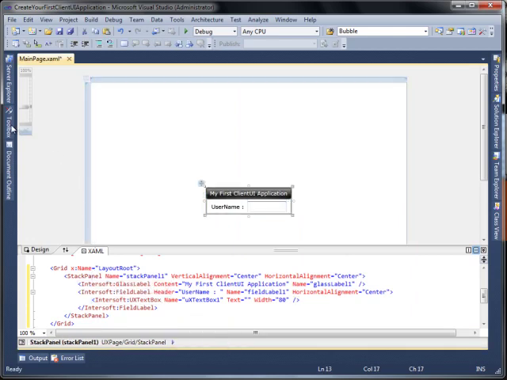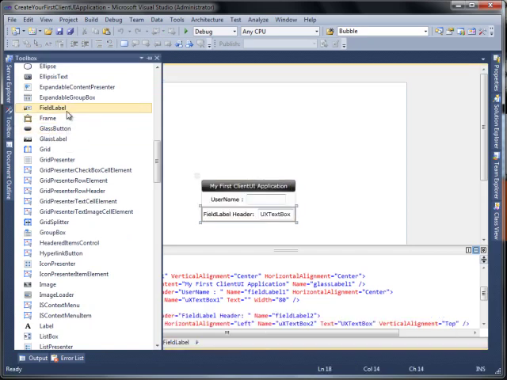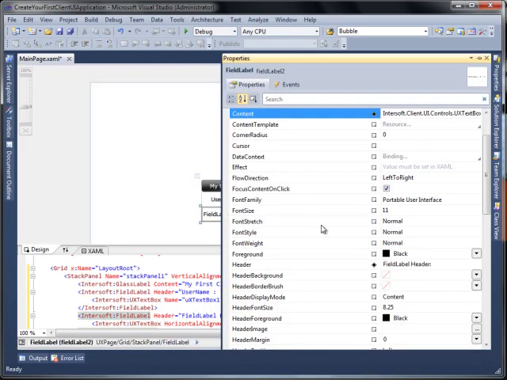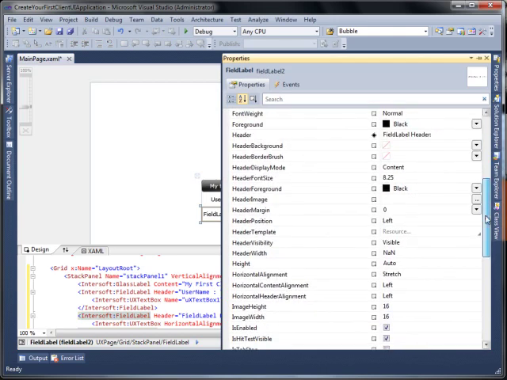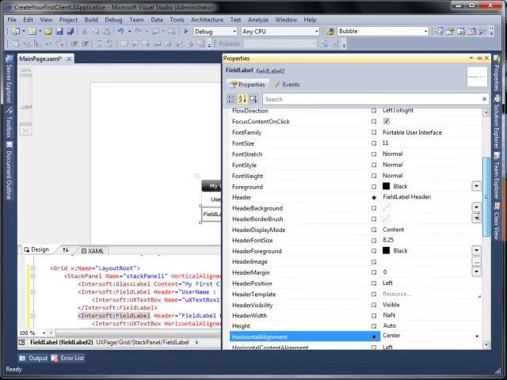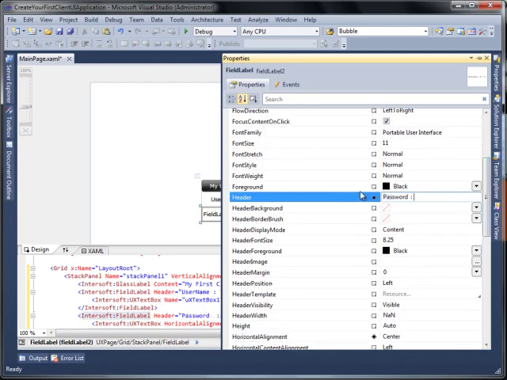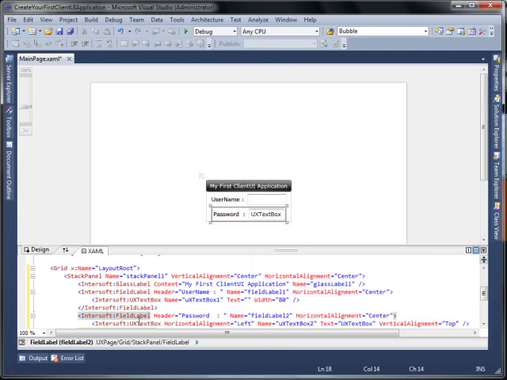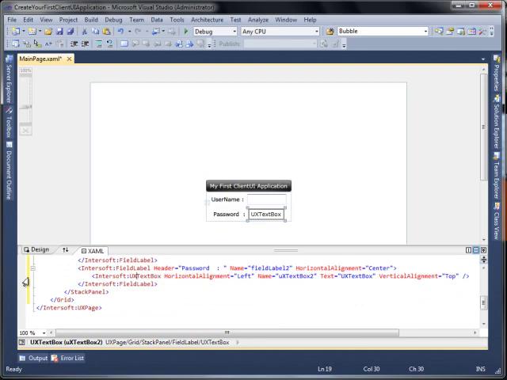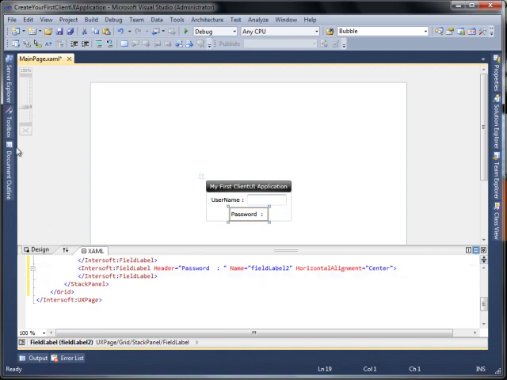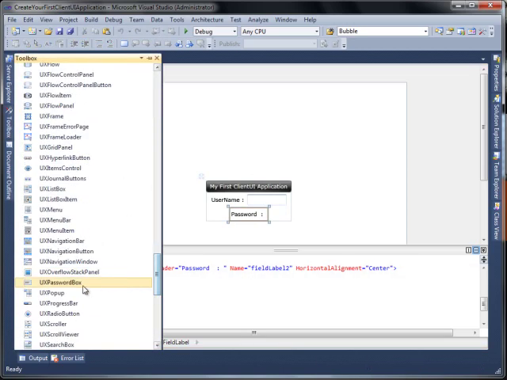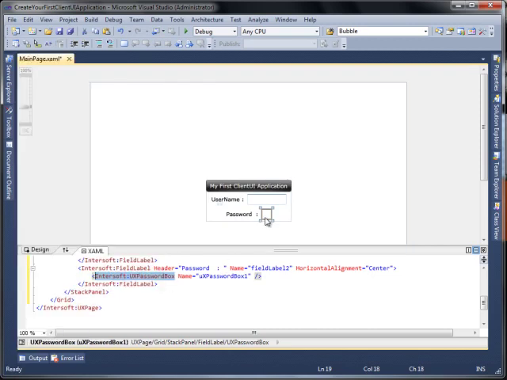Now, please add another field label for the password field, and use the same settings. For the header itself, name it Password. In a login application, having a text box to input a password is not recommended. In this case, we need to replace the UX text box with another control that is suitable for this scenario. For example, UX password box. Remove the UX text box inside the password field label, and add a UX password box. Please set the width property to 80.